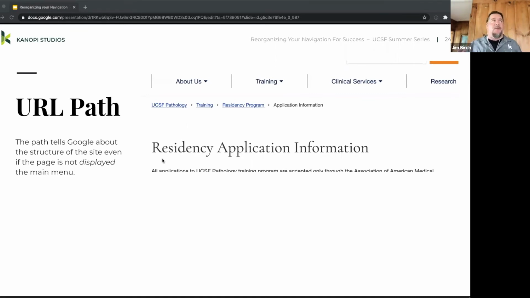So you can have your main menu. You can give the site the structure with the breadcrumbs, the path, but you don't need to show all the links all the time. You can just show them when they're important to the user, which goes back to that original quote, you know, where we don't need to show everything. We just want to get them closer and closer and closer to the page.